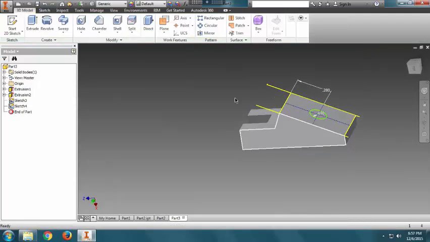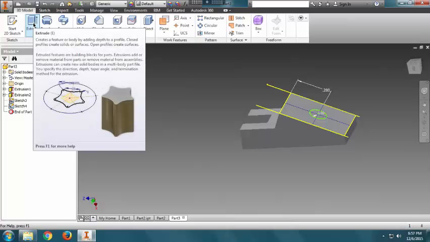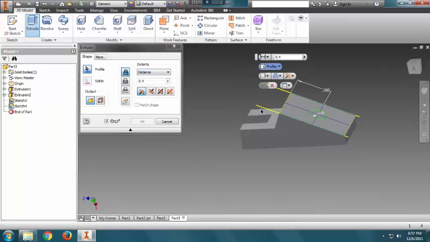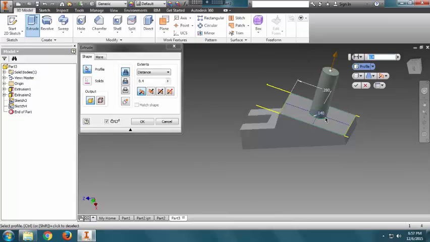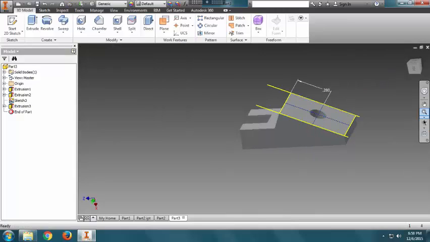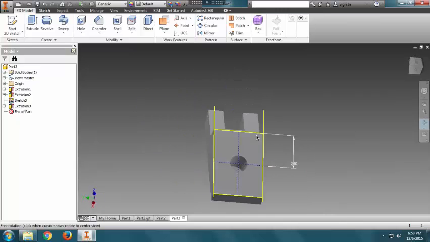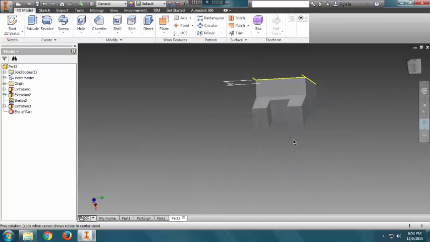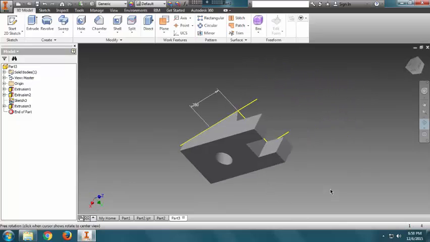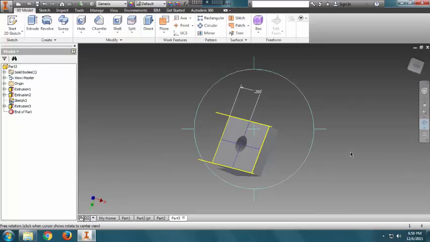Now when you finish the sketch, let's do the extrusion again. So to do the extrusion, go to the extrude, select the hole, change the symmetry, select all, and click cut, click OK. Let's rotate this. See, we have a hole. So now we have finished drawing the part.